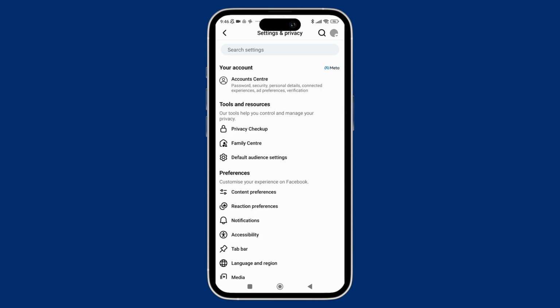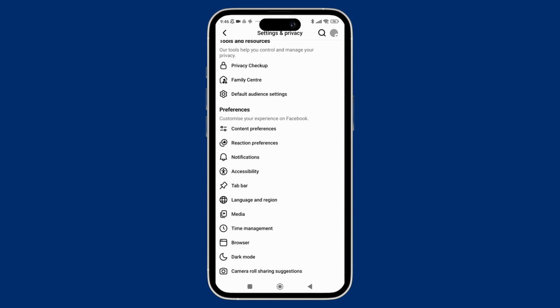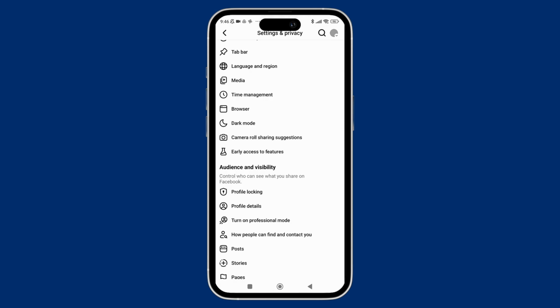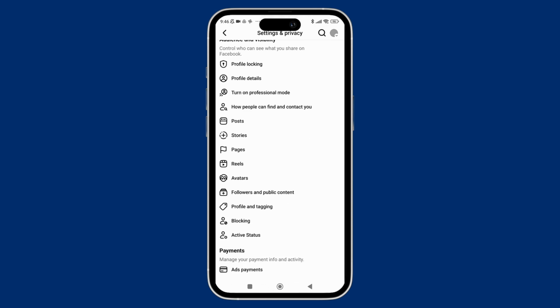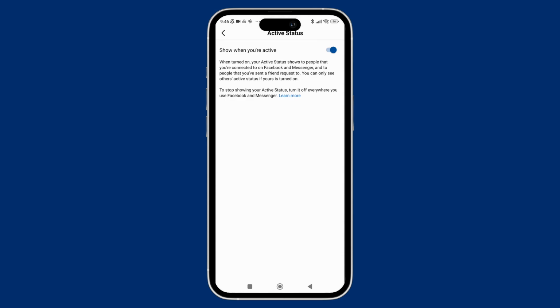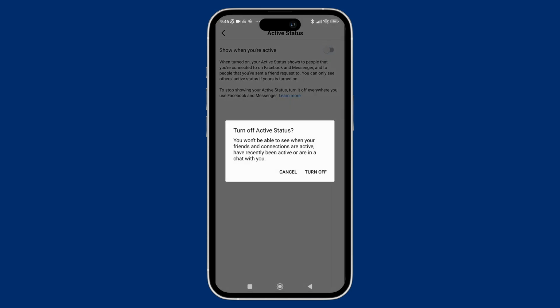Once you are inside the settings, you simply have to scroll down, and under audience and visibility, you'll see the option labeled as active status. So simply tap on it. Once you see the interface like this, you'll see the option labeled as show when you are active. So simply toggle off that option. And once you do that, you have turned off the active status on Facebook.